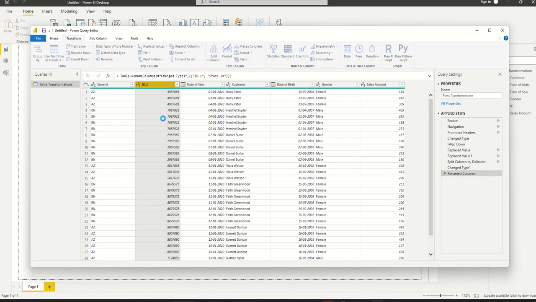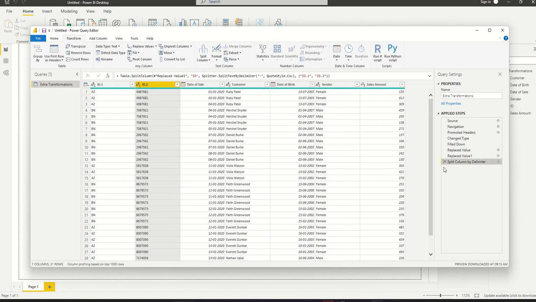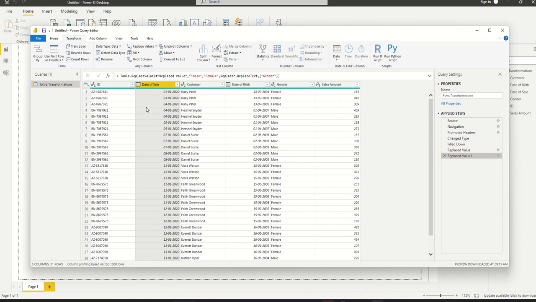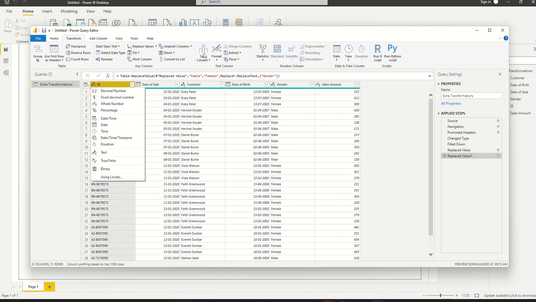Okay. Let us explore some more options. Let us bring our original data, so let us click on the X icon here for rename columns, we don't need it, and this changed type we don't need either, so we will get our original data back. So this is the order ID. Okay, let us also explore a few more options that we have here.